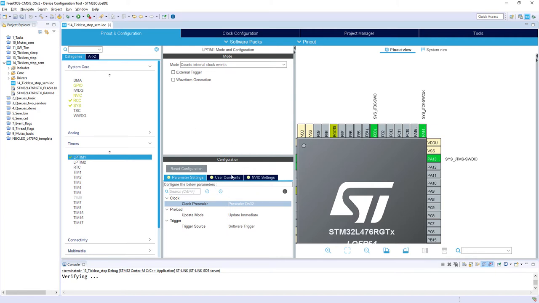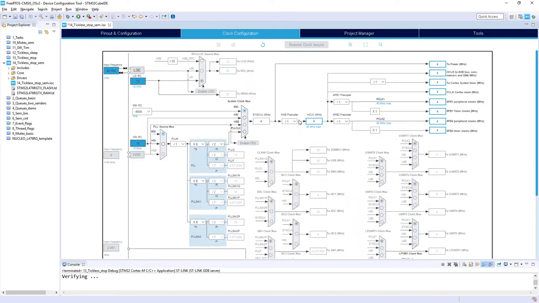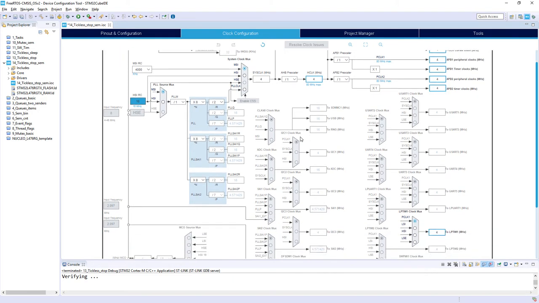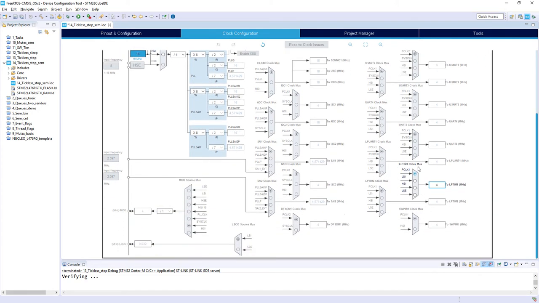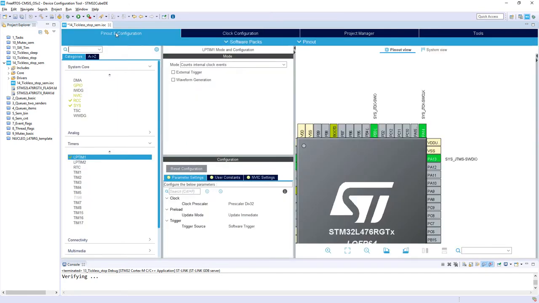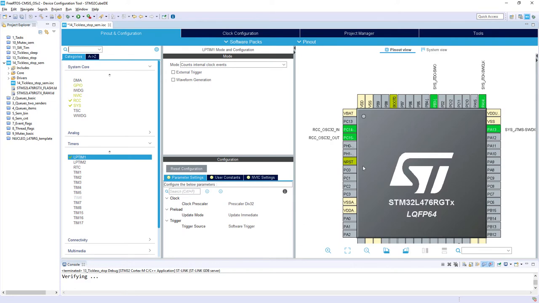To change the clock source for this low power timer, I will go to the Clock Configuration tab. As you can see, we are working on 4 MHz. Below I can see the multiplexer for low power timer clock selection, so instead of the peripheral clock, I would select LSE. I will come back to Pinout and Configuration, and within the pinout I would select PC13. I click the left mouse button and select the last option, GPIO EXTI13, as I would like to use this pin as an external interrupt, which would be used to give the semaphore which we would wait for.